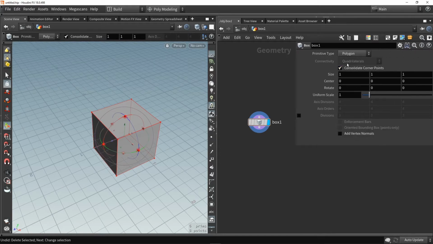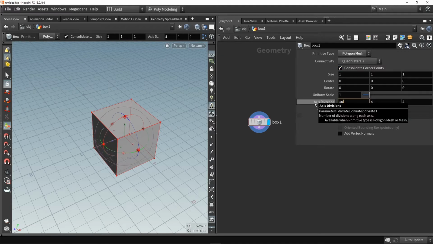What's also interesting here is that at the top we have the geometry type. Now it's set to polygon, but we can also set it, for example, to polygon mesh. When you set this to polygon mesh, you can see that the axis division is now enabled, and now we could start increasing this value. At the moment you don't really see this in the view. That is because the wireframe is not enabled.